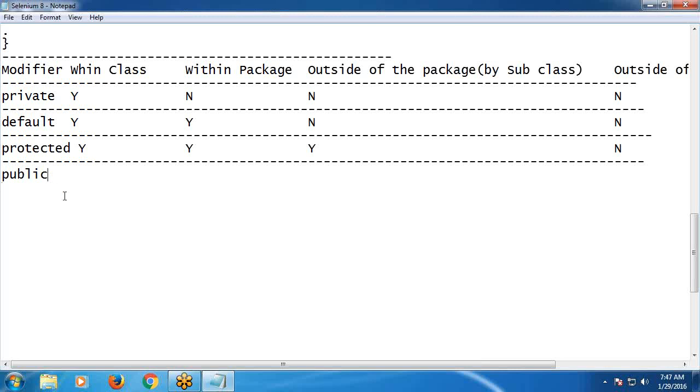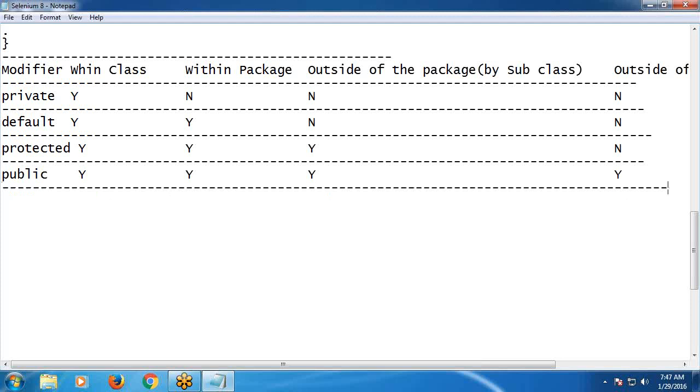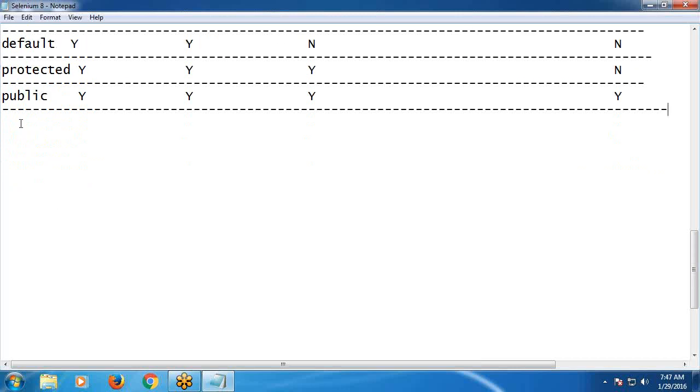Last one, public modifier. Within class, yes. Within package, yes. Outside of the package, yes. Everywhere, yes. Using this table, you can identify the access levels of access modifiers.